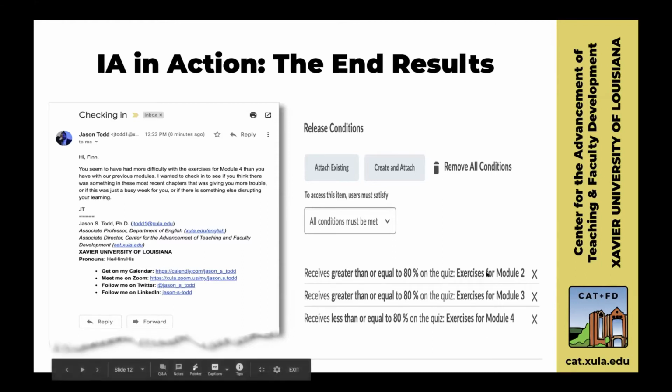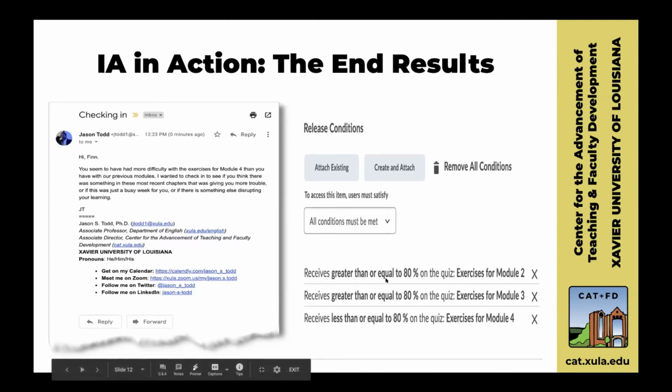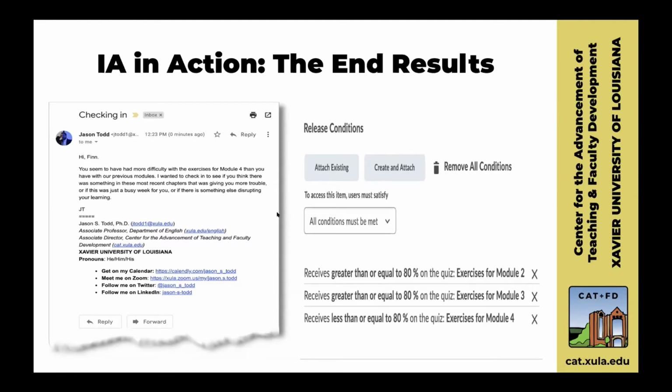So I set up this one. It's not perfect, right? But I basically said if they were doing okay on the last two modules of the first unit, and then they came in for what I call module 4, which is the first module of the second part of the class, and they didn't do too well, I sent them this email. It said, it looks like you're having a little more trouble than you were having the last few weeks. Just let me know if you are having trouble with the material, or is it just a bad week for you, or whatever. Right?